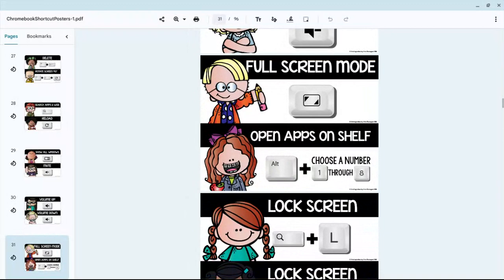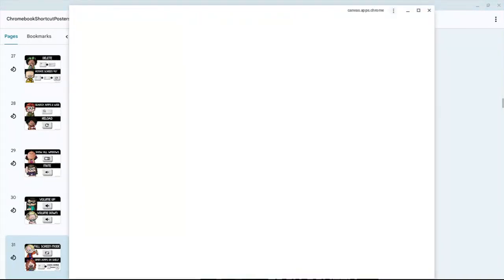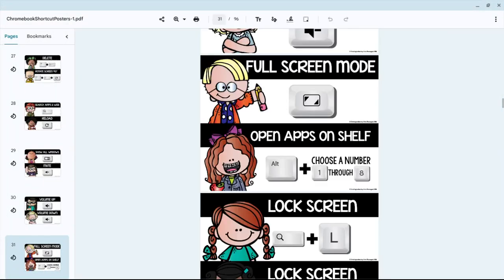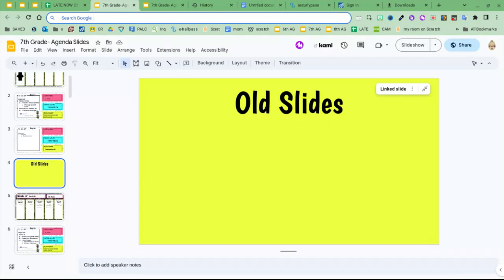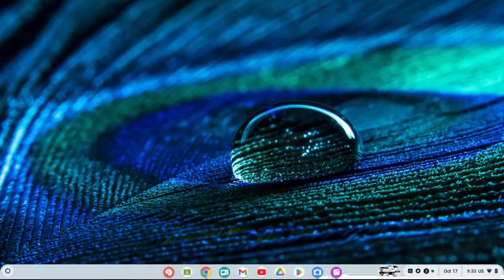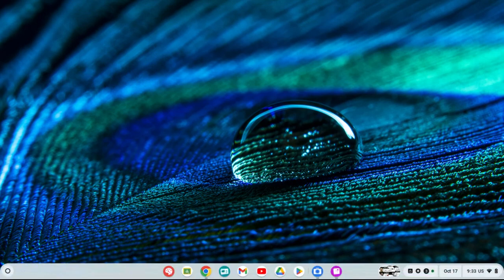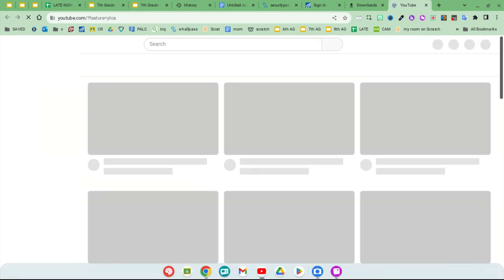Oh, Alt 1. Oh, I like that one. That opens the apps on that bottom shelf of apps you have on your Chromebook. So if I minimize my screen, see how Canvas is number 1. Alt and 1 will open Canvas. I love that because if you have Schoology saved down here, which you can, you could open Schoology. If I want to open YouTube, 1, 2, 3, 4, 5, 6. So Alt and 6. I love that one. That's a new one for me, and I love that feature.